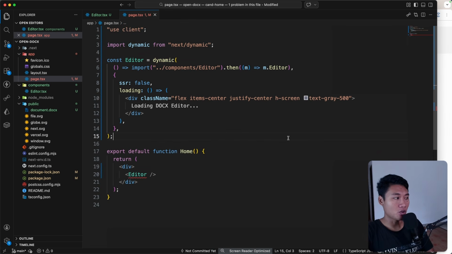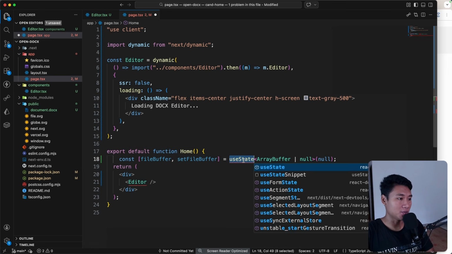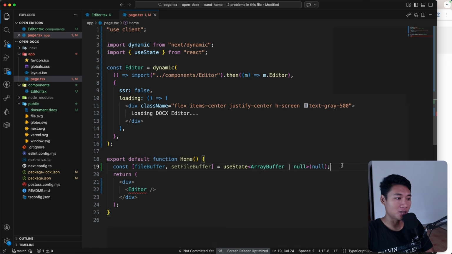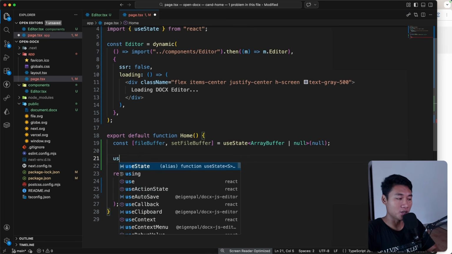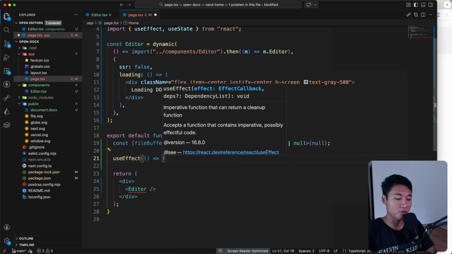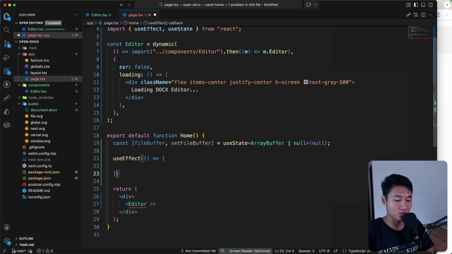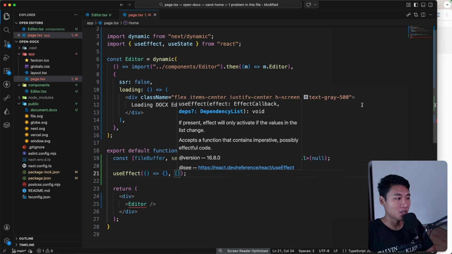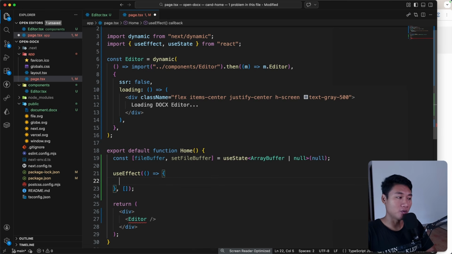Before we fetch the document from the public folder, I'm going to create state in here, right? The state is basically called file buffer. The type is array buffer or null. And then in here, I'm going to run useEffect, right? I'm going to fetch the document inside this useEffect on the first render, because this is going to be the default document.